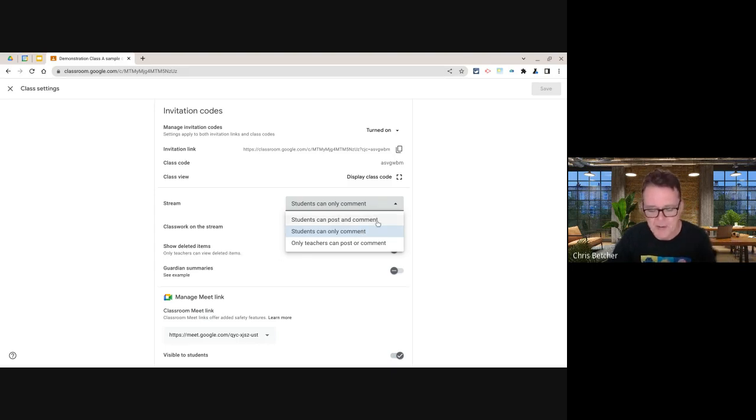Basically everybody can post and comment, students and teachers. Students can only comment but not post, or only teachers can post and comment. So you can fine tune the way that works. It's a good idea to do that.